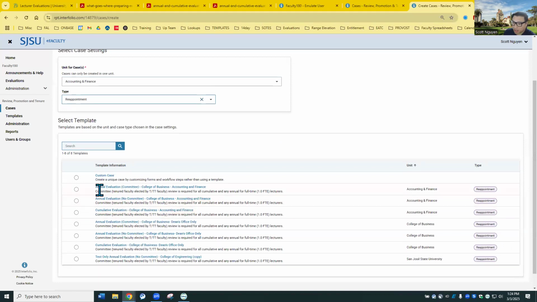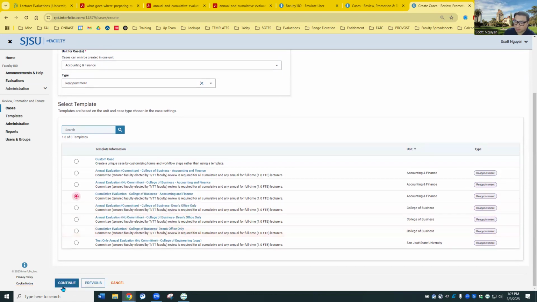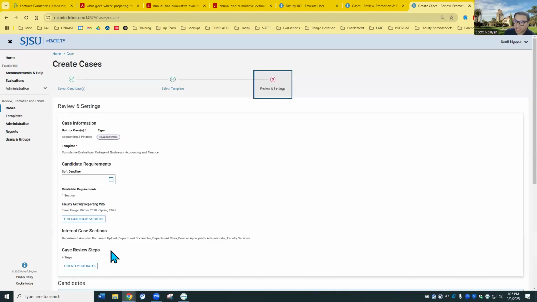And we just want to make sure that when we look at the templates that are created, I could see that here's the annual evaluation committee, annual evaluation note committee. And then the next one here says cumulative evaluation, College of Business, Accounting and Finance. But I also see one right here too, cumulative evaluation, College of Business, Dean's Office only. I'm going to go ahead and leave this because it right in the title says Dean's Office only. So I'm going to use the cumulative evaluation, Accounting and Finance. I will be clicking this here. And then I'm going to go ahead and hit continue.